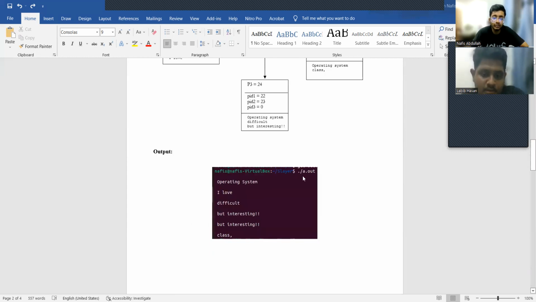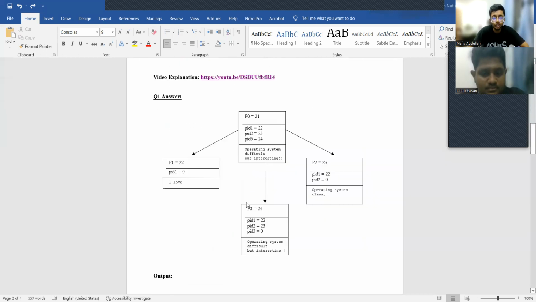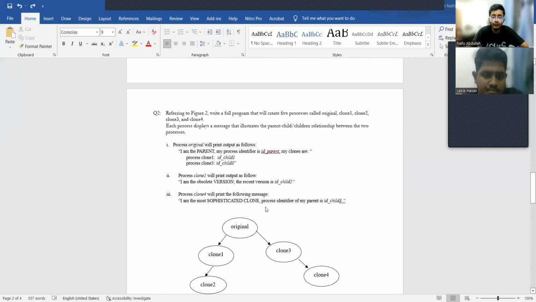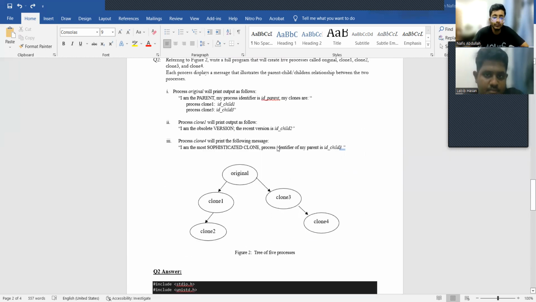If we run it on Unix, compile and debug, then this output will be shown: the operating system I love difficult but interesting. So that is the explanation for question 1. And for question 2, I am requesting Labib Hassan to explain.